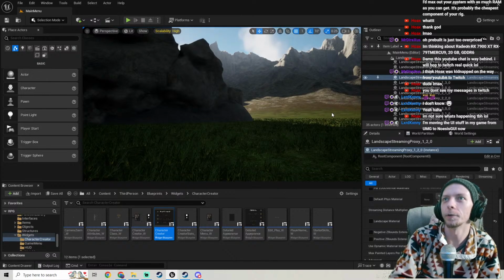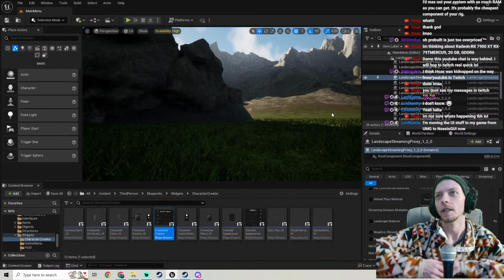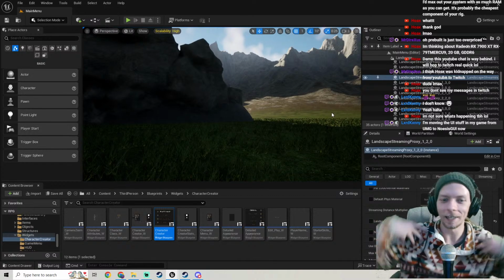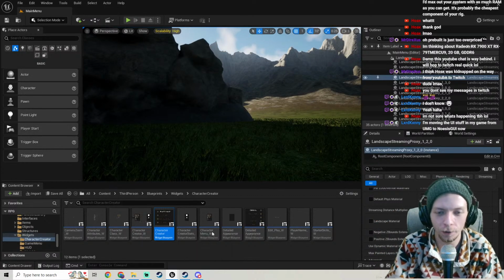I'm moving the UI stuff in my game from UMG to Noesis GUI now. Hell yeah. How's it going? Do you have some of it swapped over?